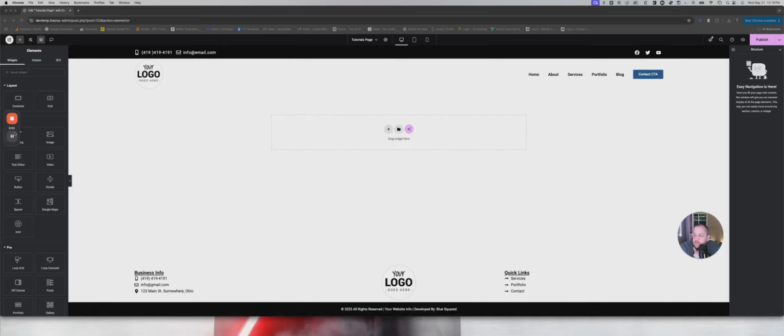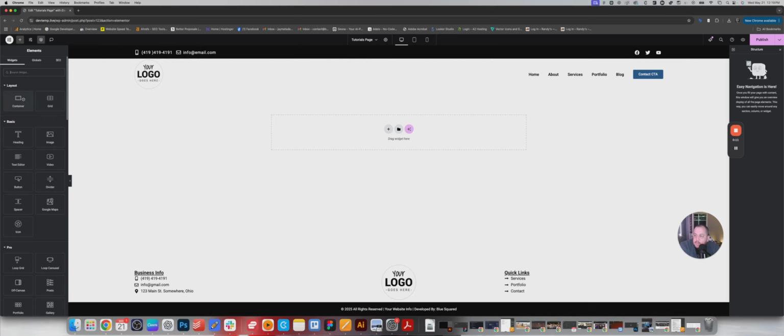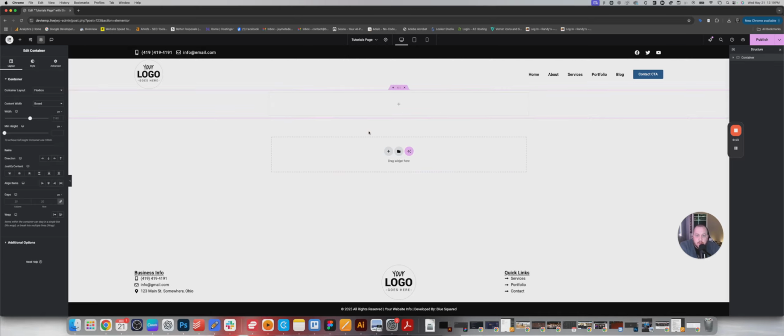Alright, welcome guys. Today we're going to show you how to set up a basic hero section in Elementor. So first thing we're going to do is grab a container from our Elements panel over here, drop it in.